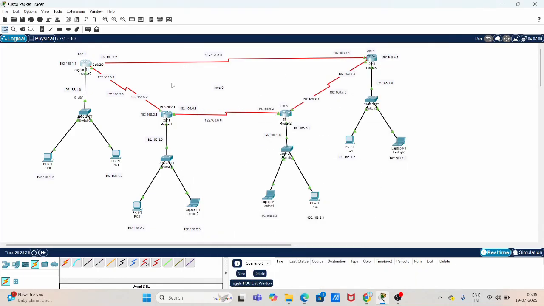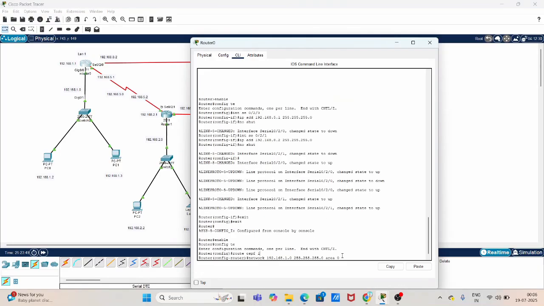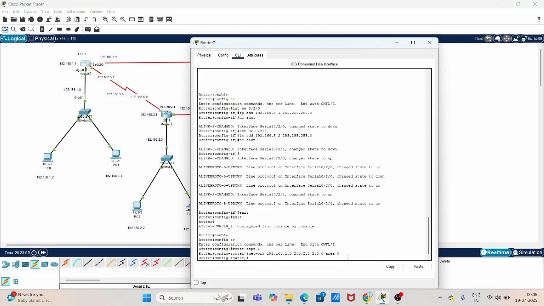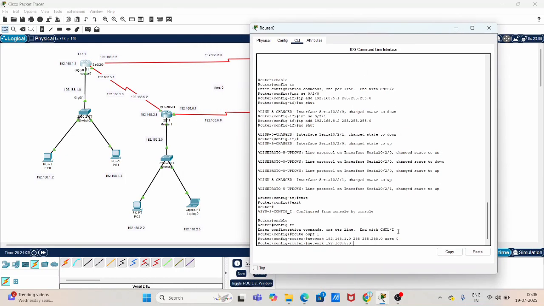We must give the network IP address and this middle address of the serial port 8.0 and 5.0. Okay, and give enter, and give network 192.168.5.0, 255.255.255.0 subnet mask, and area 0.